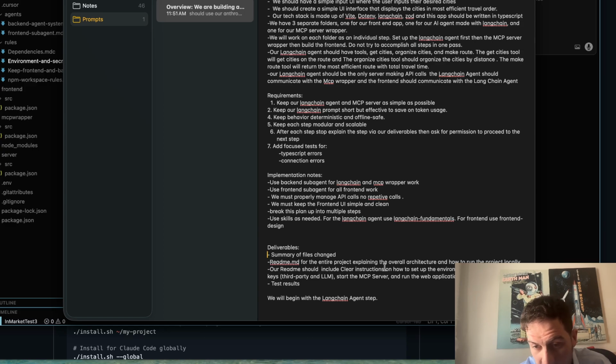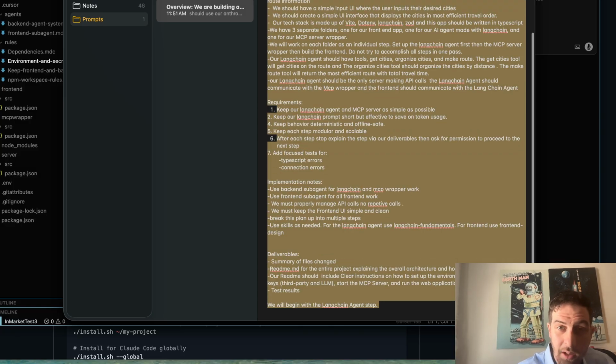Our README should include clear instructions on how to set up the environment, obtain necessary API keys, start the MCP server, and run the web application. Test results. We will begin with the LangChain agent step.